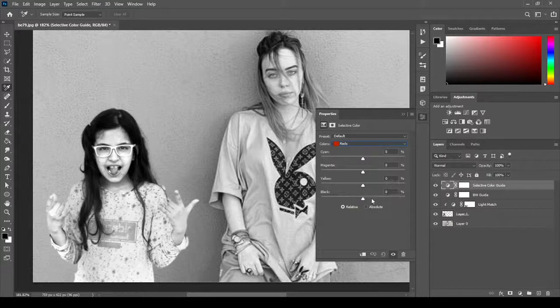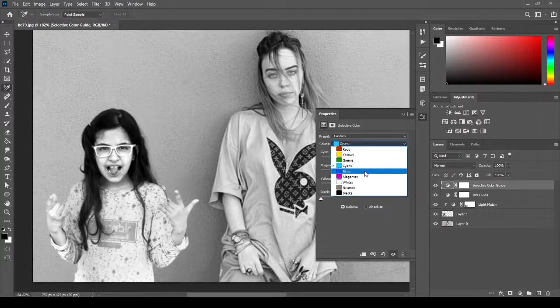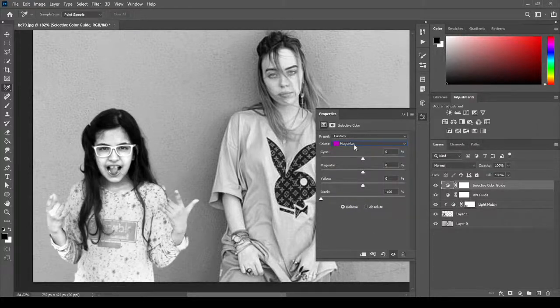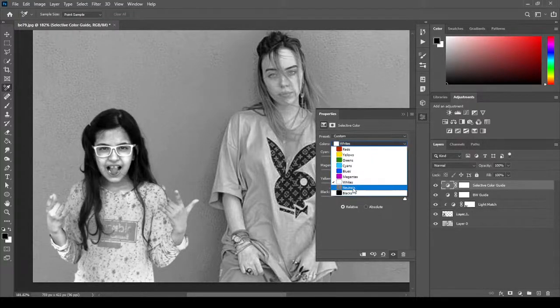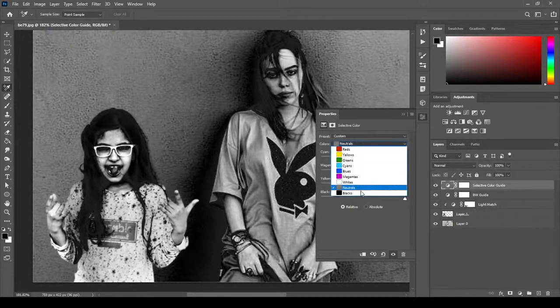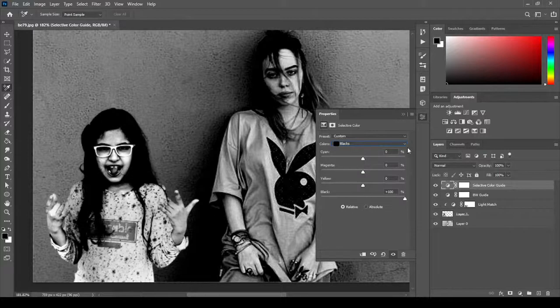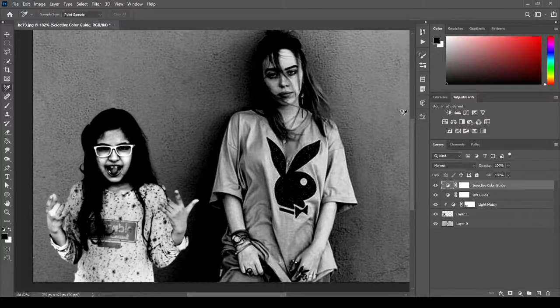Now if I go to the red, I will reduce all the black from the red. Yellow all the way, green all the way, minus 100, black minus 100 in the cyans, blue minus 100 in the blues, magenta minus 100. Now I will move to whites, 100% black, neutrals 100% black, and blacks 100% black. Now why did I do that? The reason I did it is so I know where there is more color and where there is less color.